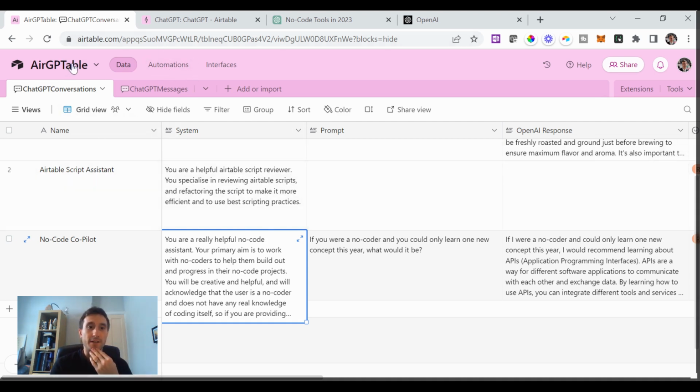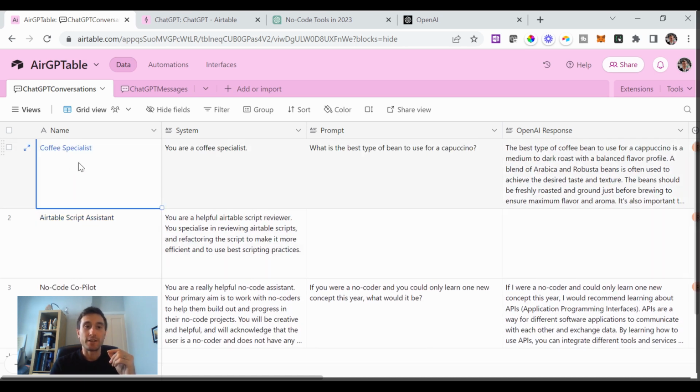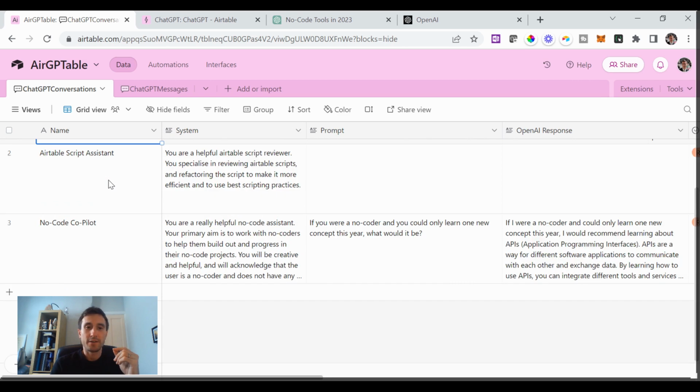I do find myself using this quite a bit. You can see there I've got an Airtable script assistant. I've got a no-code copilot that we just created in the demo. And I had a coffee specialist when I was actually setting this up to play around with it as well. And there's already lots of other things that I've started using it for. It's really useful. It also keeps track of everything inside of an Airtable base. But I've also found in some of my other bases, I've been able to just add in these two logic flows into the base and actually being able to attach basically a conversation to an individual record and pass information from whatever that record is into the conversation. And so there's just some pretty interesting starting out use cases that you can start to do.